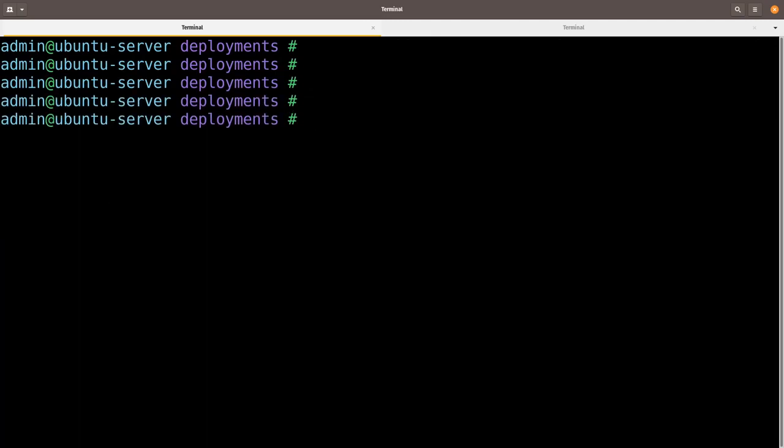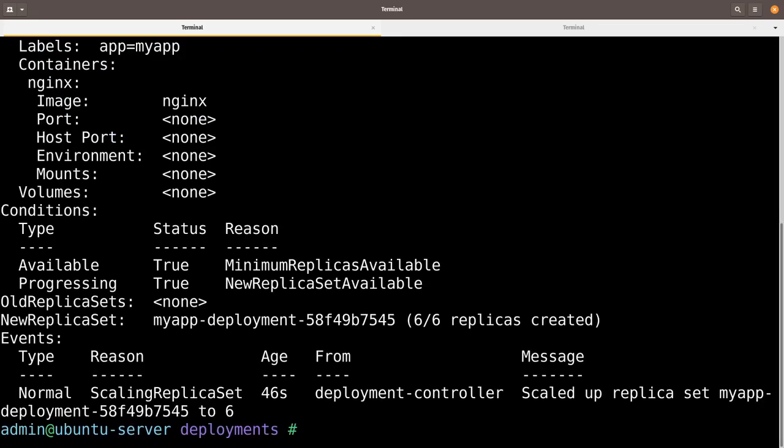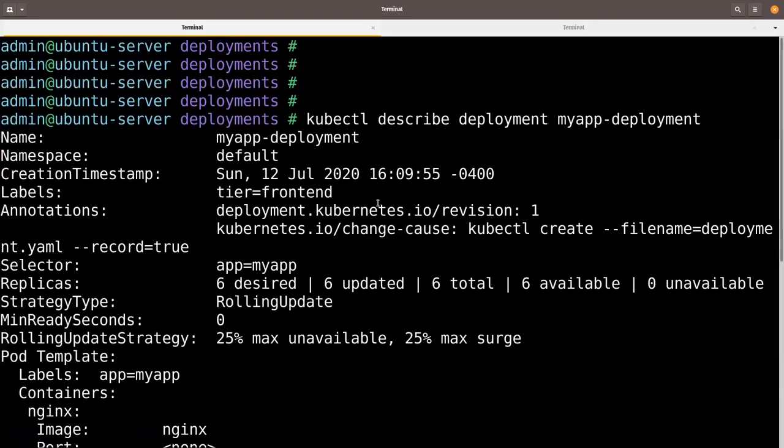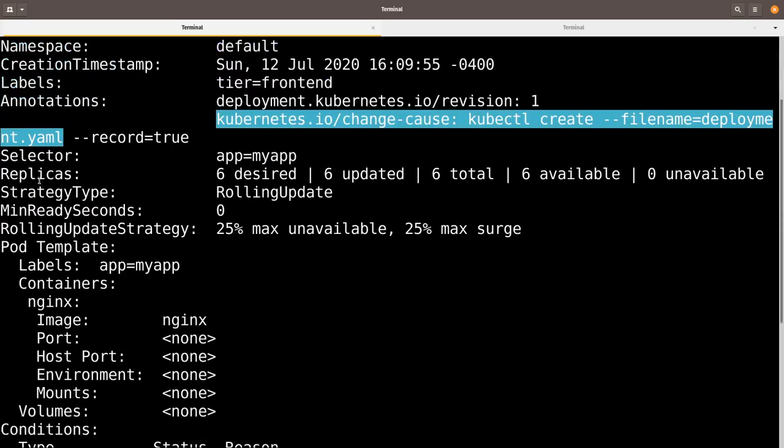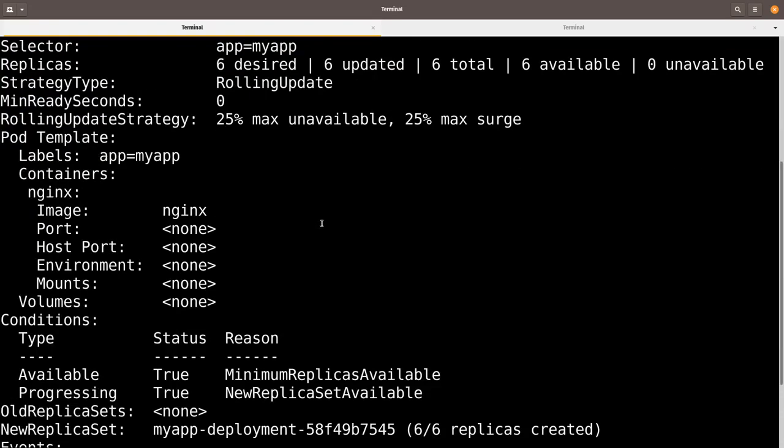So now let us try to make a change to the deployment. So first let's run the kubectl describe command with the name of the deployment. And this pulls up the additional information, and you'll see that in the annotations section it has recorded the command that we used to create this deployment. And we know that it is running 6 replicas, and if you scroll down you'll see that the image of this container of this deployment is Nginx.